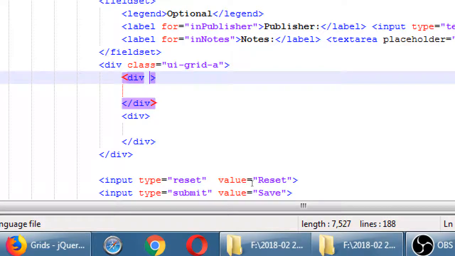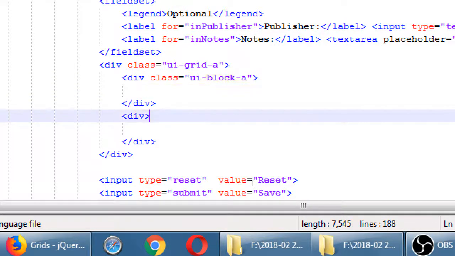So we're going to have here a class of UI-block A, and the other one is a class of block B. The first cell, the second cell. And what's going to go in the cell is the button.